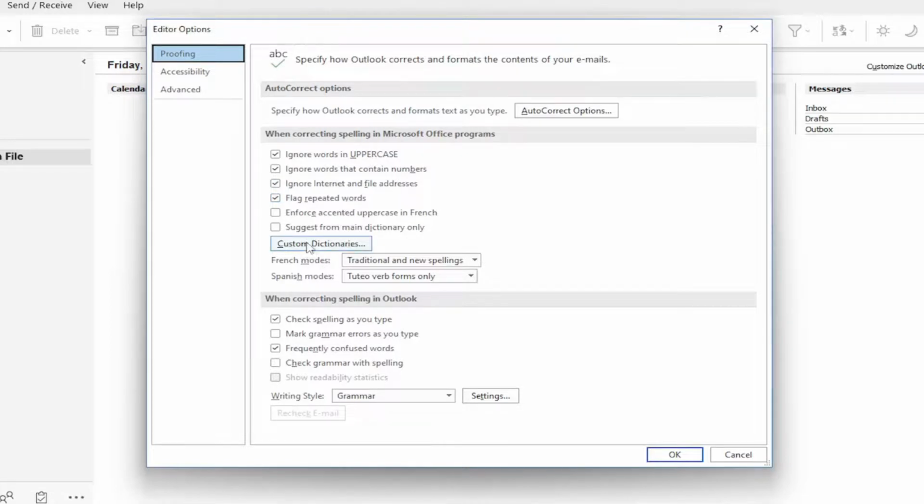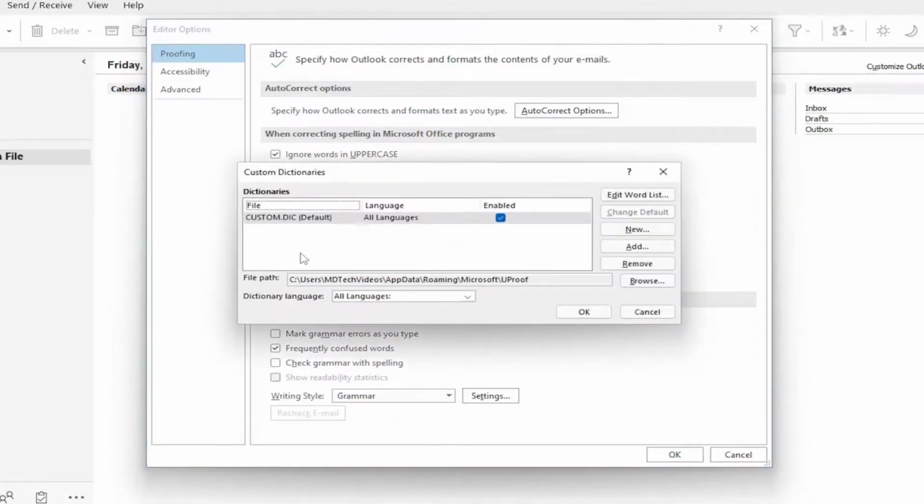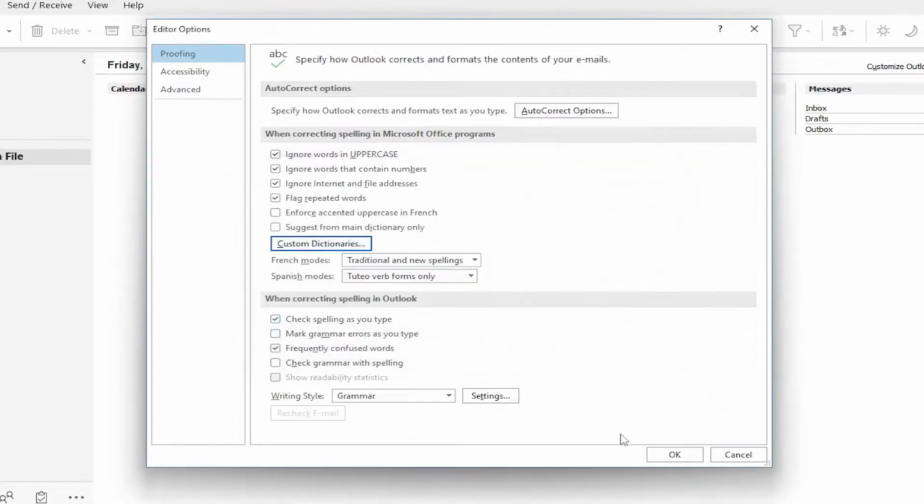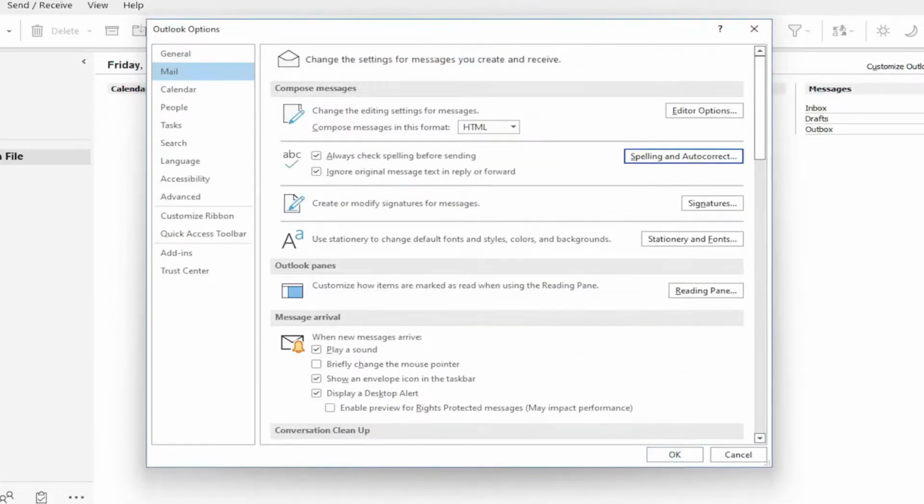If you want to add custom words to the dictionary here, you can select that as well. Once you're done, you would select OK to save the changes, and that's about it. So pretty straightforward process, guys.